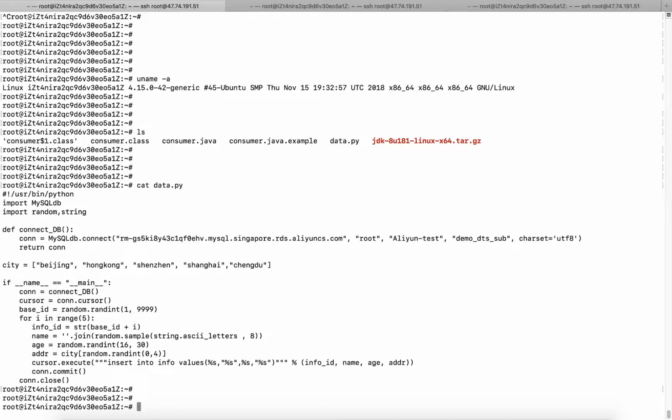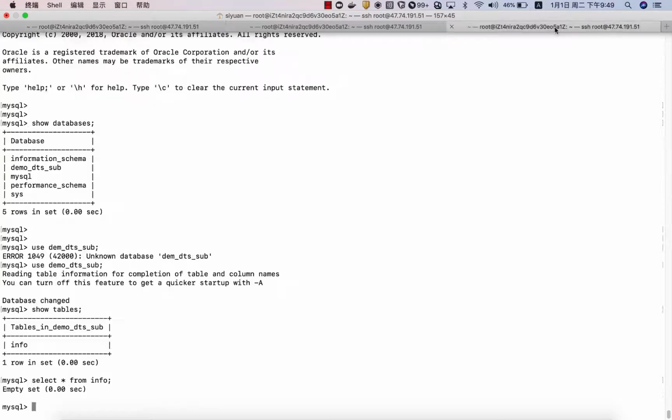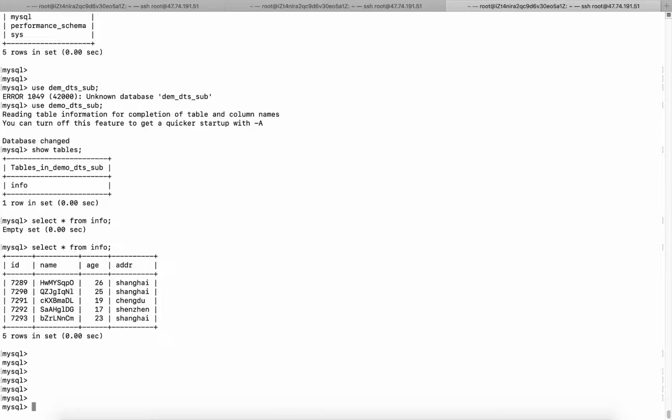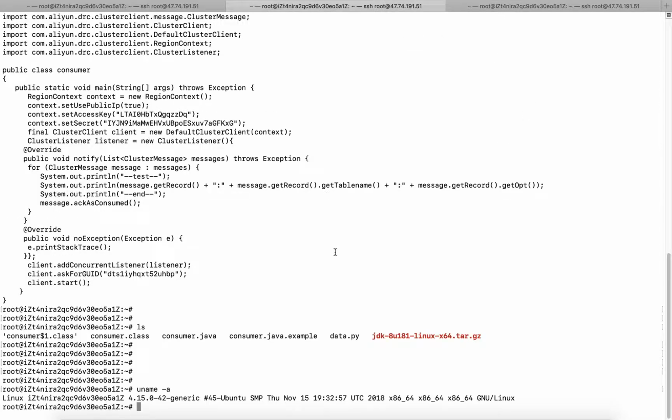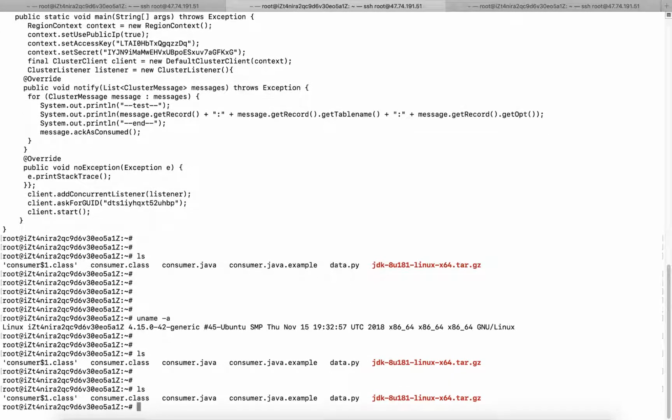Python data. Okay, then let's use select from info. You can see we have 5 lines of data written into the table info. Okay, and in another window, I will show you how I can do the consumer mode for the subscription ID.